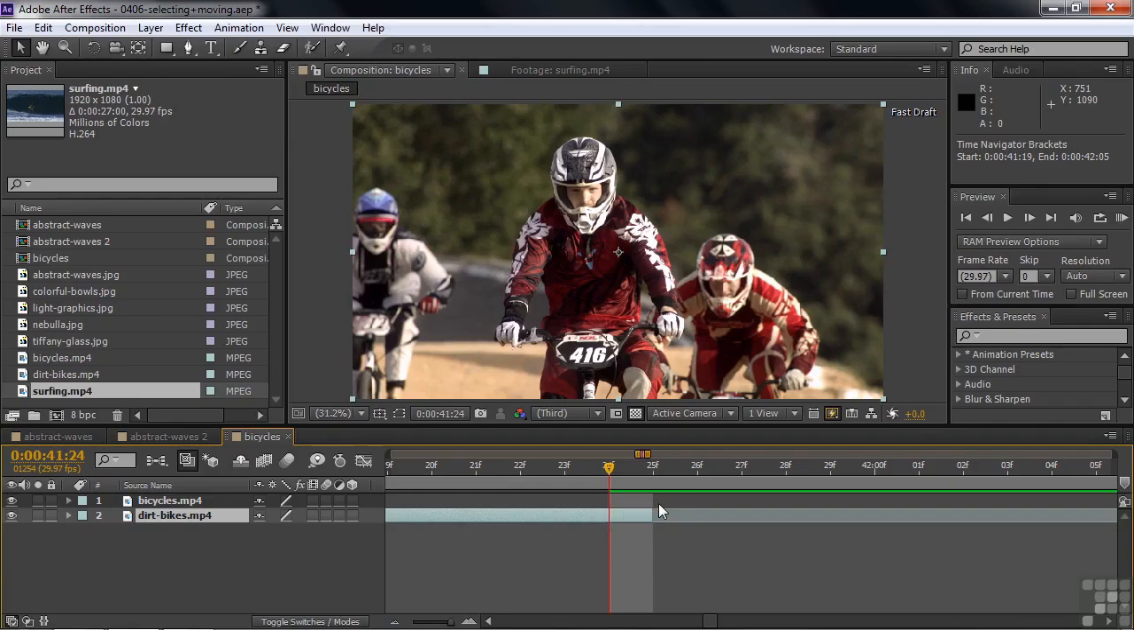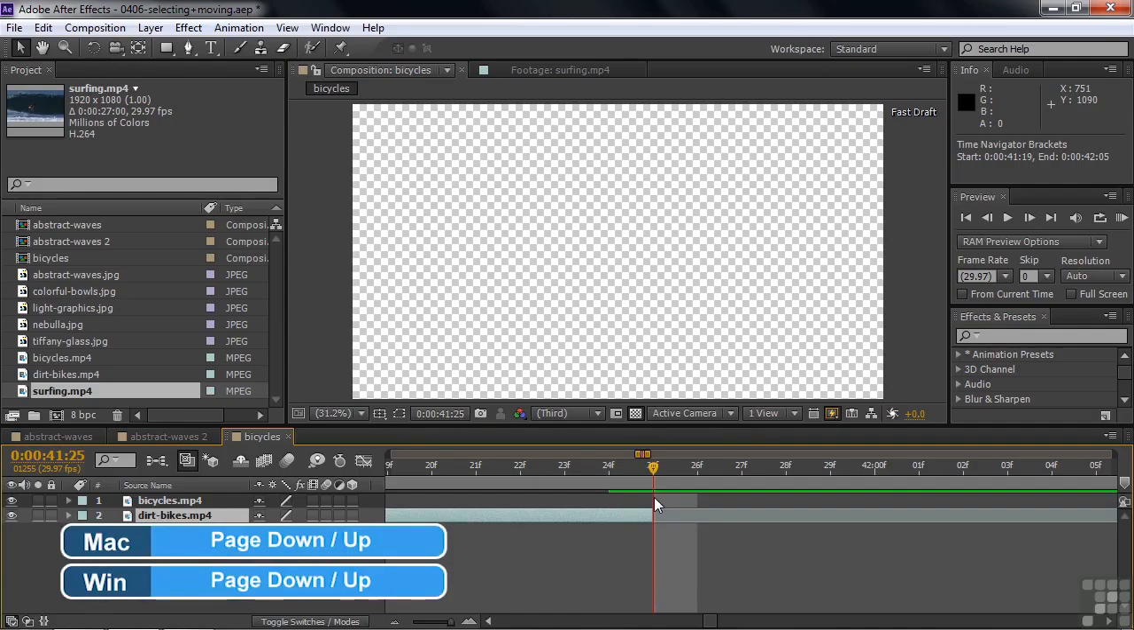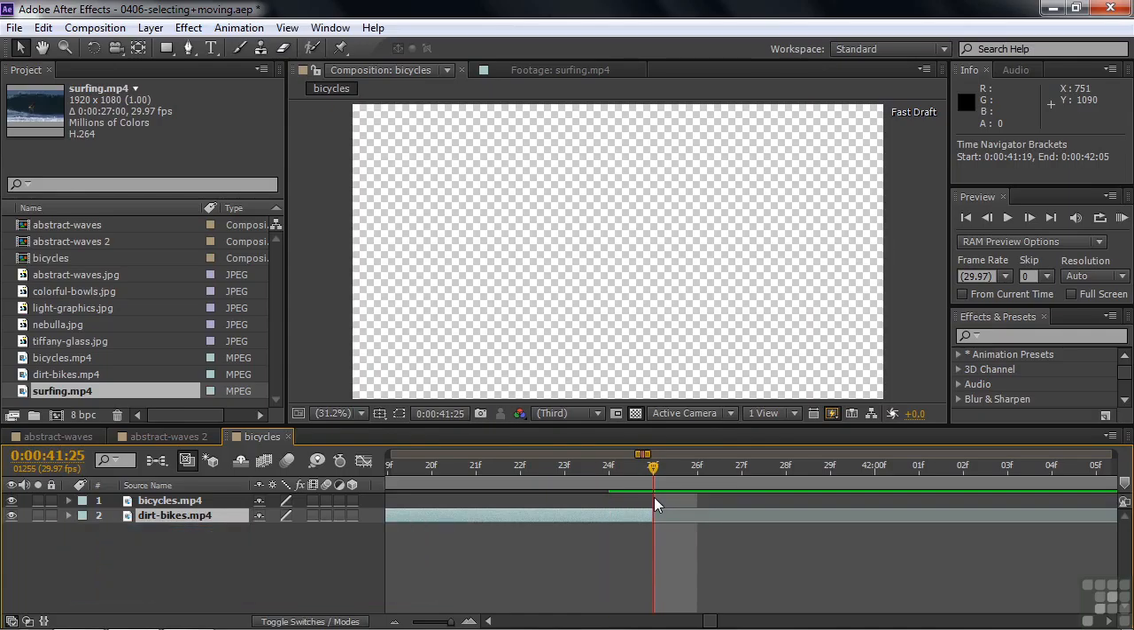This is kind of a little thing about After Effects. In Premiere Pro, if you went to the end of a clip, it would actually be at the end of the clip, meaning the beginning of the next clip. Here, it's actually at the beginning of the last frame, which is a little confusing, but that's how After Effects works. So I want to actually be at the end of the last frame. And to do that, I need to go one frame forward. The way I go one frame forward is pressing the Page Down key. Page Up goes back one frame, Page Down goes forward one frame.